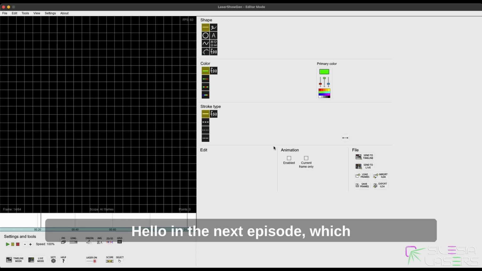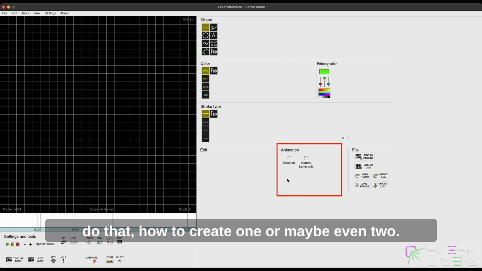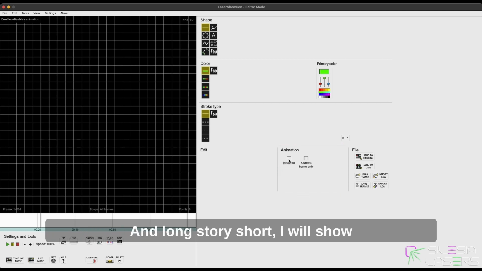Hello, in the next episode, which is probably the most awaited one, because this time we will talk about the animation, how to do that, how to create one, or maybe even two, and long story short, I will show you how to make a static image move.